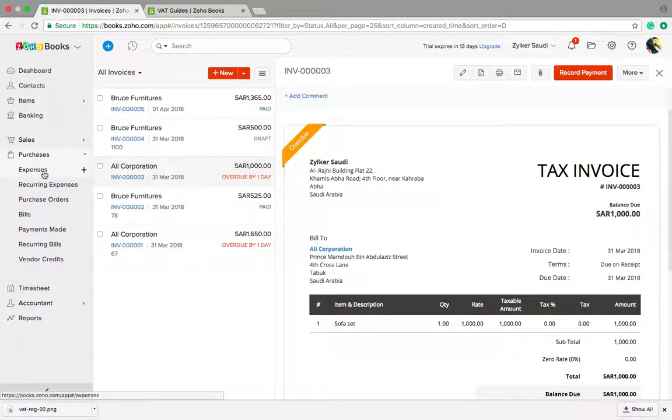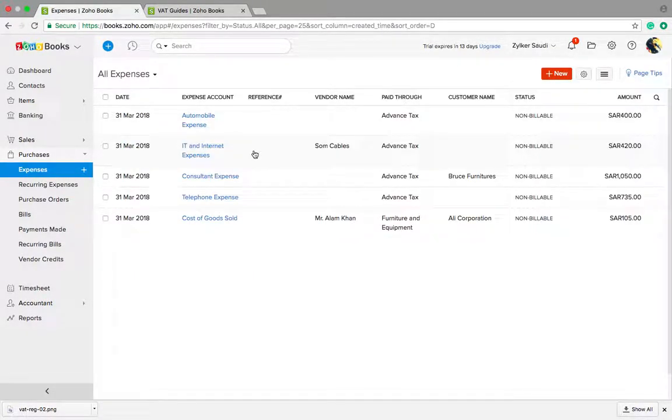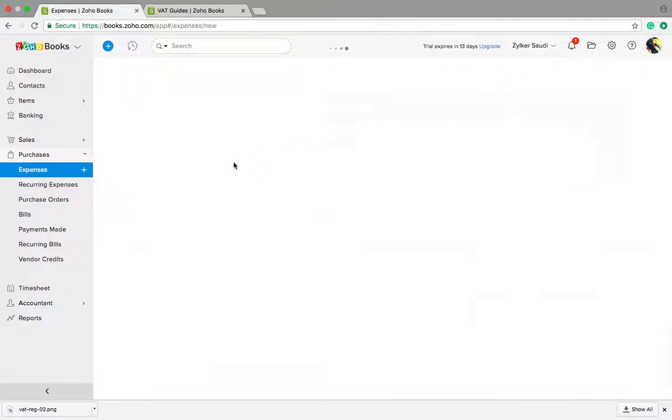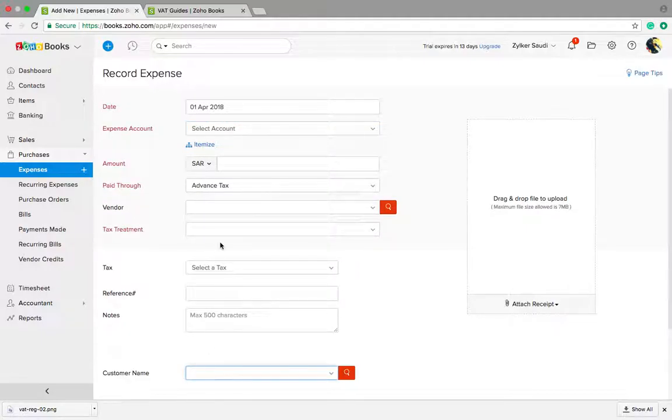For your purchases you make, the expenses are an important part of your business transaction. You always have expenses like automobile expenses. Some expenses you make for your customer and some expenses for your own office. So if I have an expense made for my customer, I can associate my customer over here, or if it is for a vendor, I can associate my vendor here.